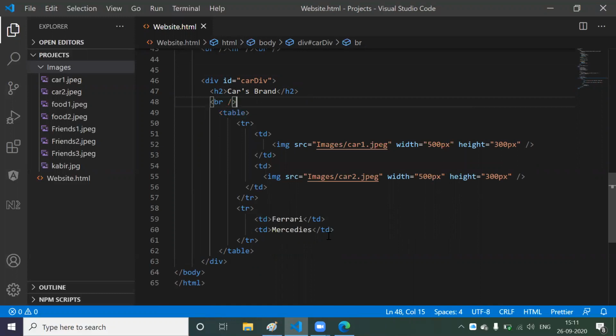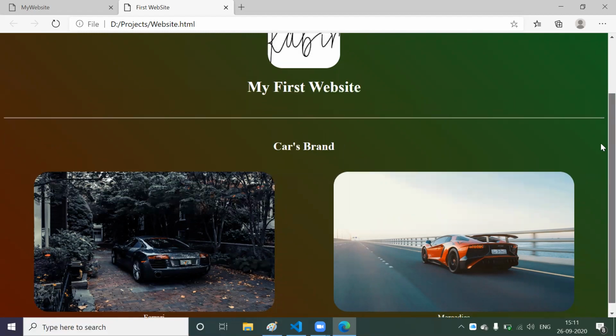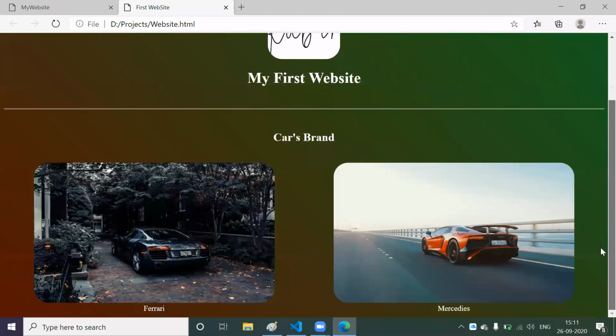Save it, come to your browser, refresh. Yeah, now it is looking a little bit good, right? Now do we want any cars brand? Okay, fine. Now I want to give some content, right? So how can we give the content?